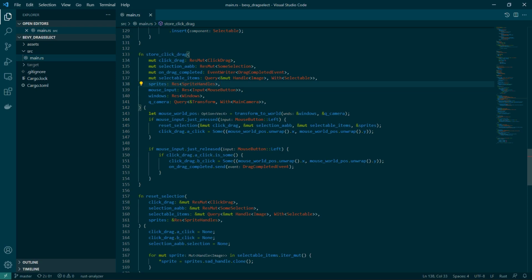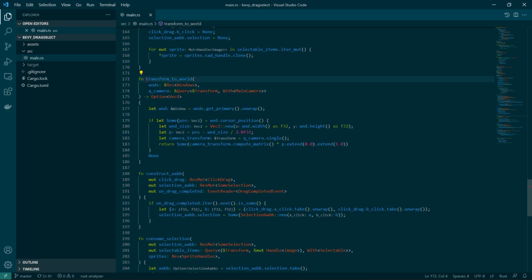Basically, we need the click drag resource and the some selection. We need the event, to trigger it when the selection is complete. And we need sprites, mouse, window, and the camera. We need to transform the mouse from pixel coordinates to world coordinates. This is done in transform to world, so that's why we need the window and the main camera. In transform to world, we get the primary window and we get the cursor from this primary window. Then we do the transformation, which is basically just undoing the orthographic projection.